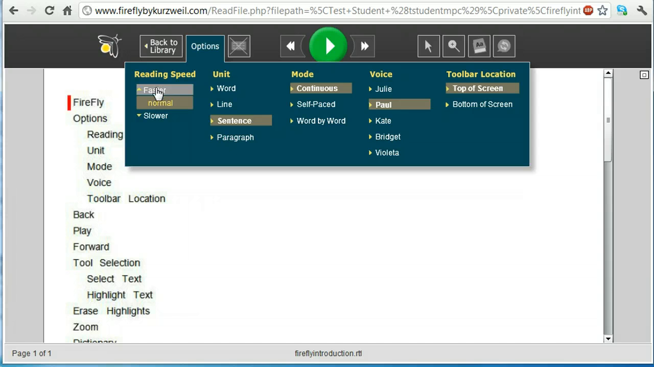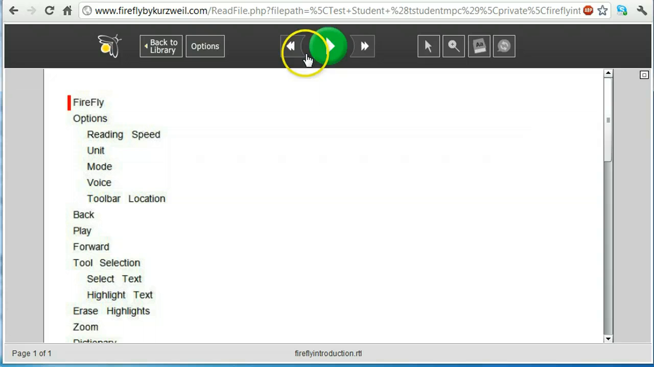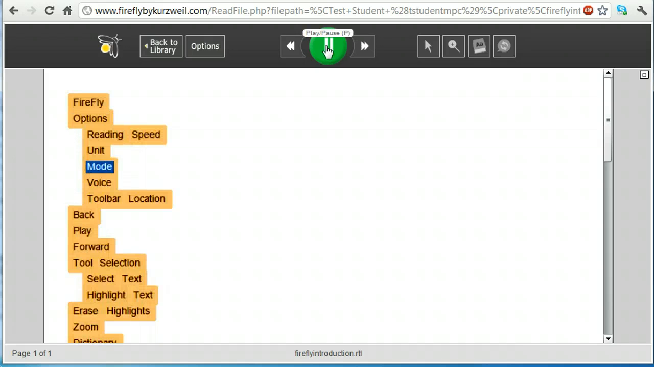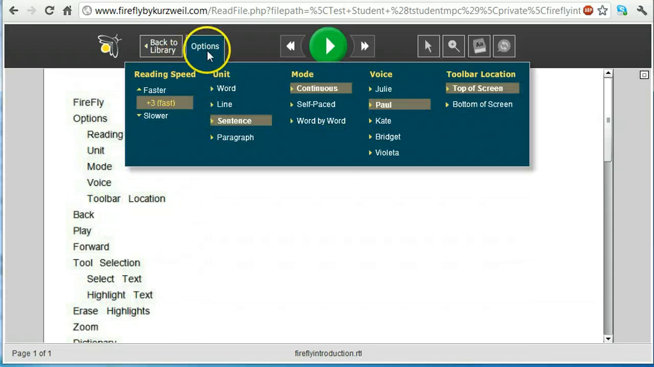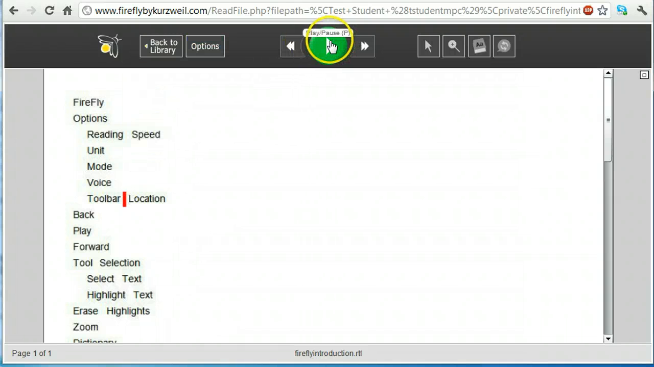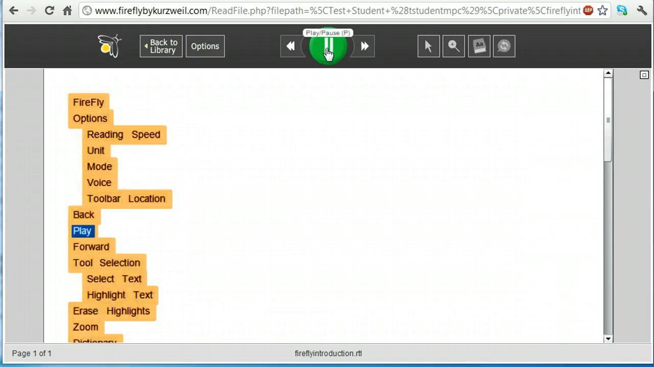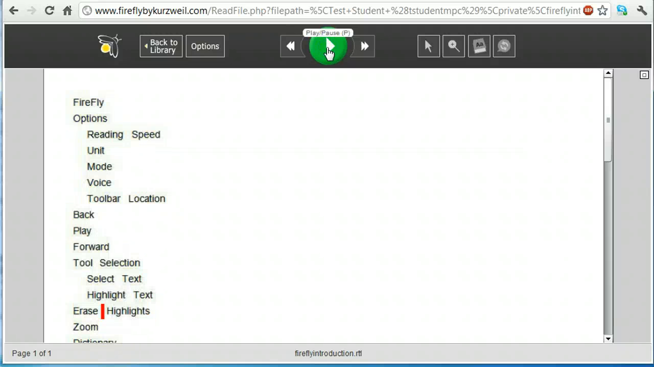categories. First of all is speed, reading speed. Faster. Now let's try that. And we click on play. Okay, goes pretty fast. So I'm going to go back to Options, make it slower. To make it normal, under reading speed, I'm going to click play.